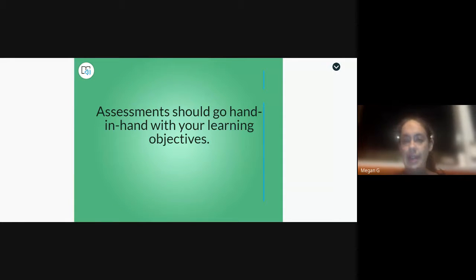Assessment should go hand in hand with your learning objectives. This is really, really important. And so this is why we put this section after Effie's section about objectives, is your assessment should be based on your objective. So you should first start with, what do you want to teach your students? What do you want them to be able to do? And then assess them in a way that shows whether they have achieved this objective or not.